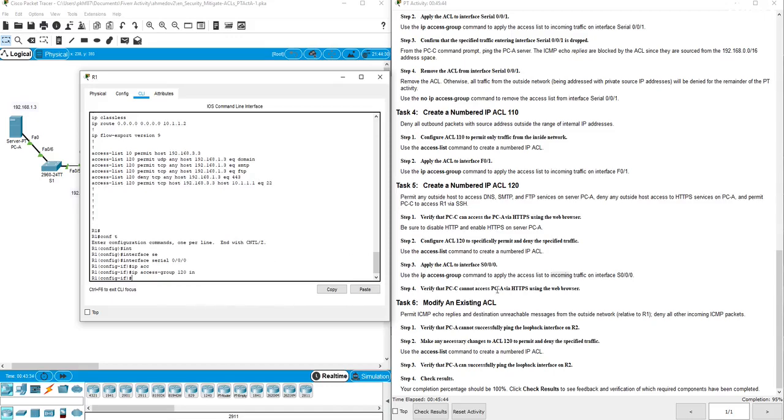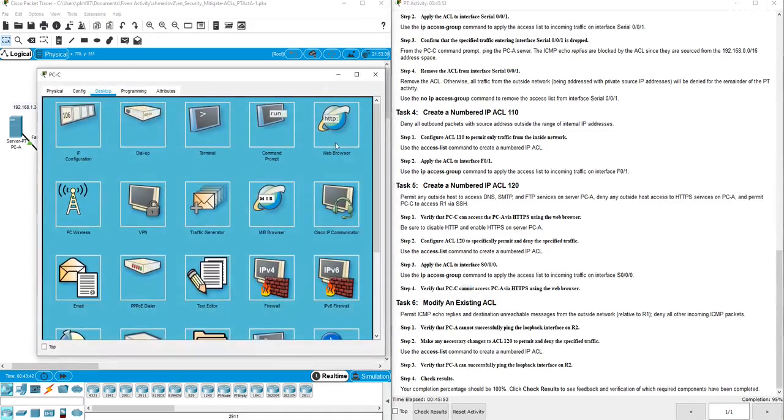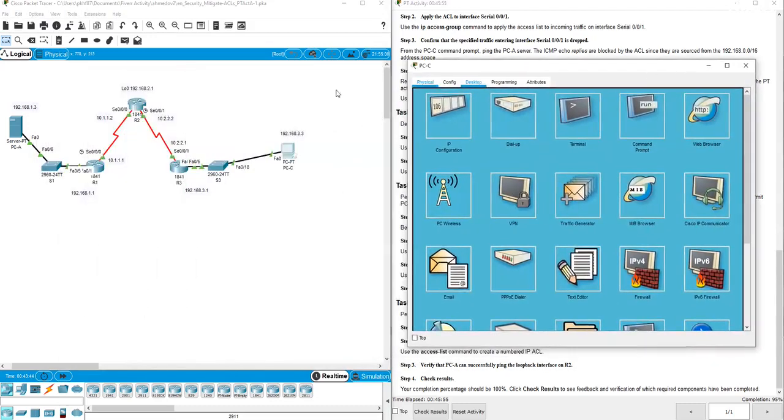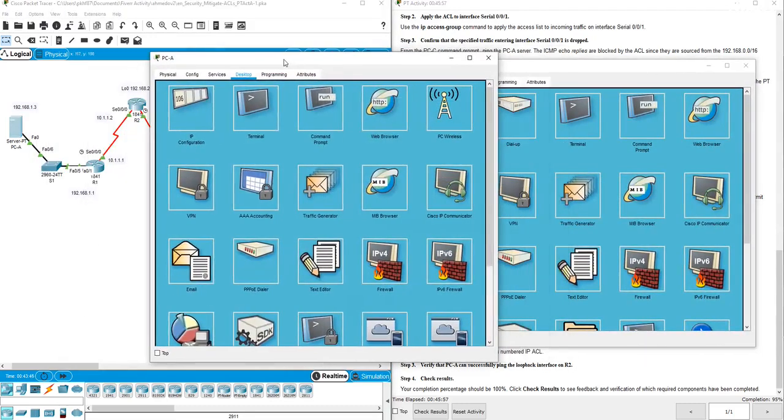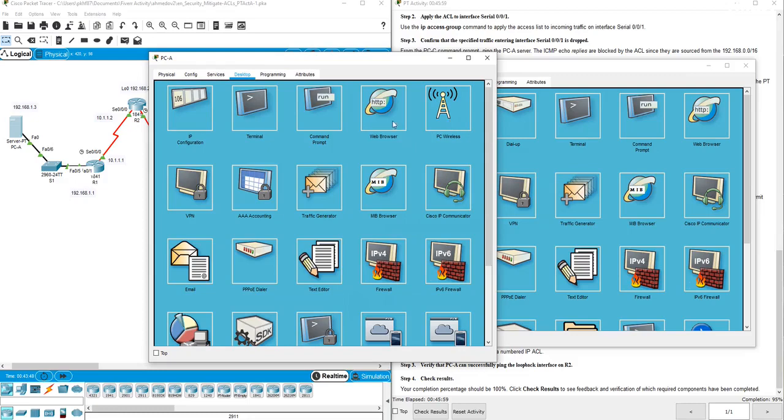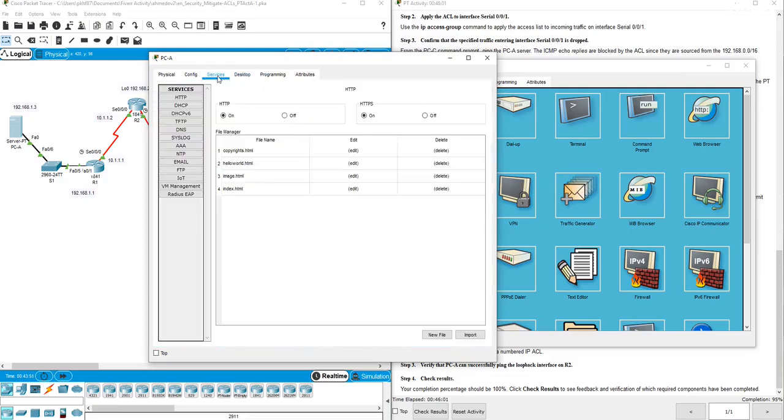Now it says verify PCA via HTTPS using the web browser. So it should fail. First of all, to verify if the PCA server is really running HTTPS or not, we go in services, and from here we go to HTTP. HTTPS is running. Okay, our HTTP should work, HTTPS should not work.